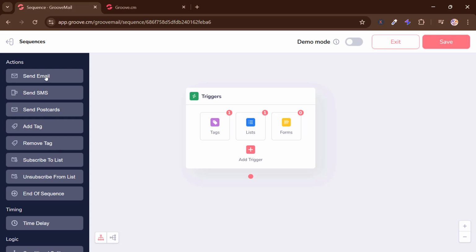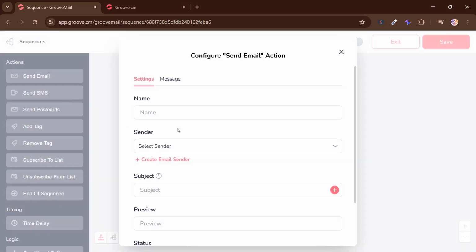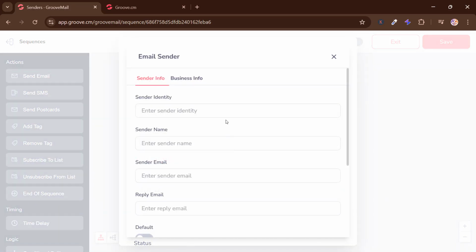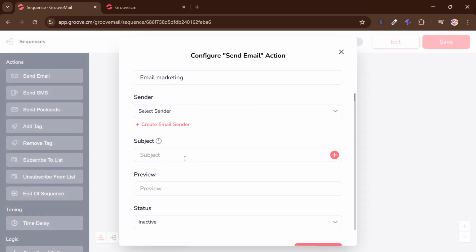But let's just say that we want to send an email, and then the name of this could be just email marketing again. And the sender, right now we don't have a sender, but you need to create an email sender, and we can do this right here, but we don't make this right now. So we can create a subject that could be email, and select this. And this is the first name.